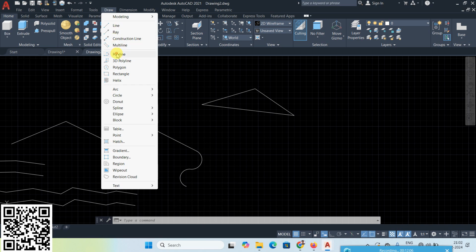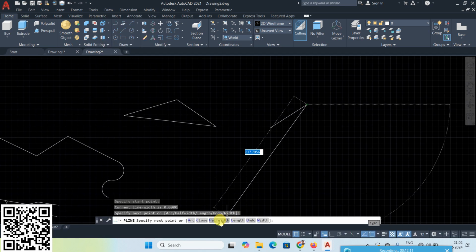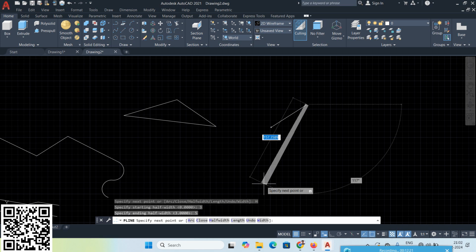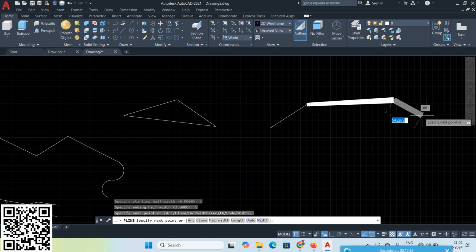Next, suppose polyline, if you choose here, this one is half width. Give the starting half width value. Suppose the half width value is 3. The end half width value is 5. So now from 3 to 5, that is the value. Clear? This one is 3 and this one is 5.